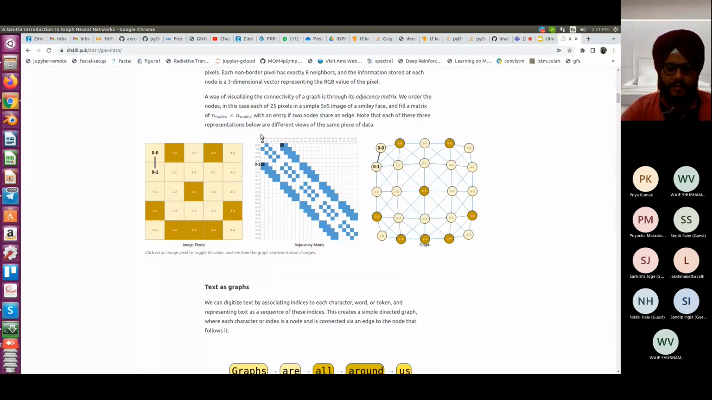In the adjacency matrix, you have all the nodes on both axes. A 1 in the adjacency matrix represents that there is a link between the two nodes, and a 0 represents that there is no link between the nodes. Or you can represent it as a graph.